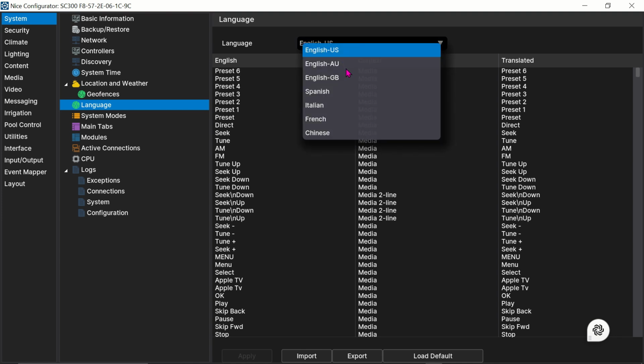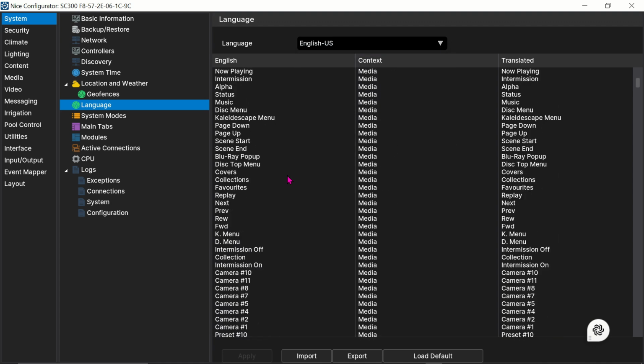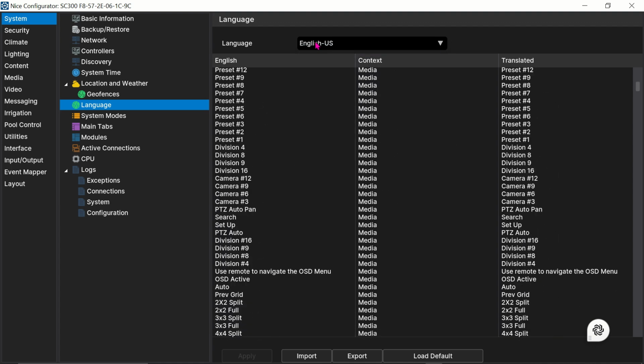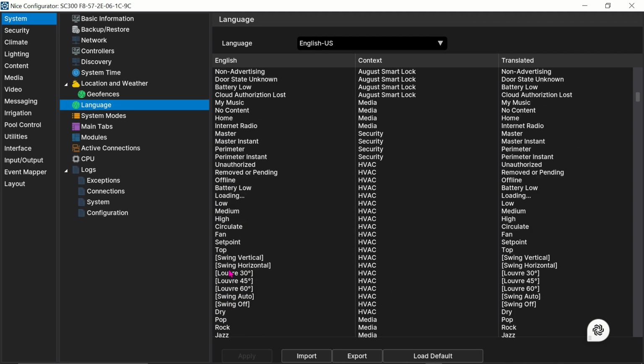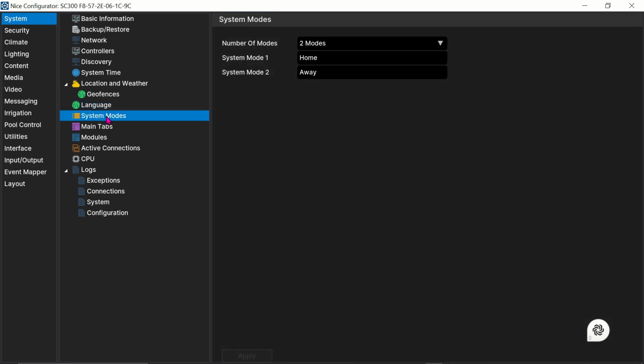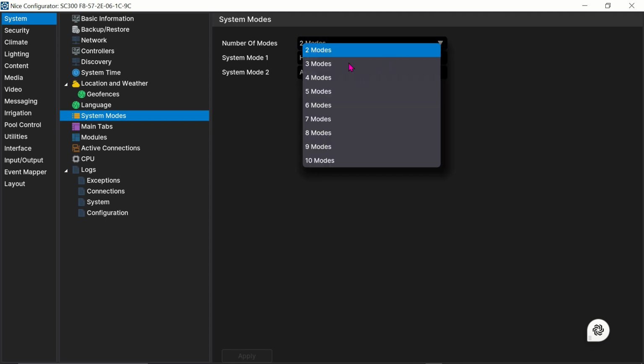Now you come down here to language. You can decide to choose English US, English AU, English GB, Spanish, Italian, French, Chinese. Your choice. Pick whatever seems suitable for you. Now next you have your system modes. Default settings for system mode is just 2 modes, but you can add more. You could add 3 modes, you could add 6 modes, up to 10.